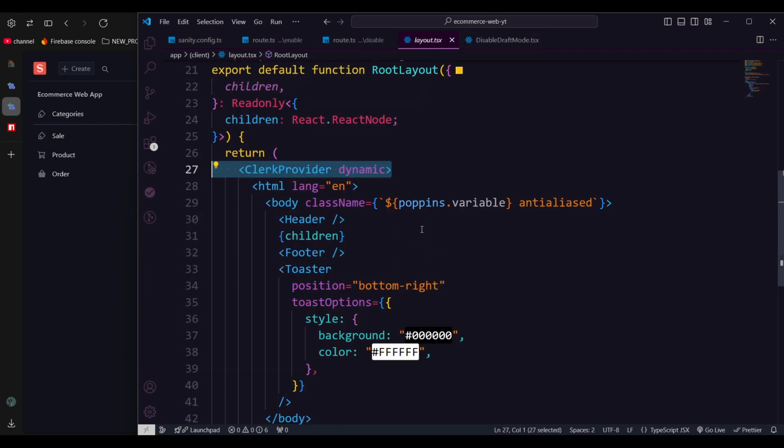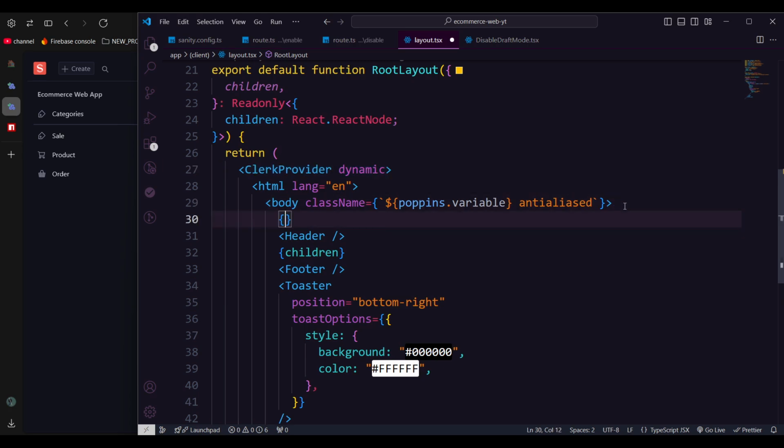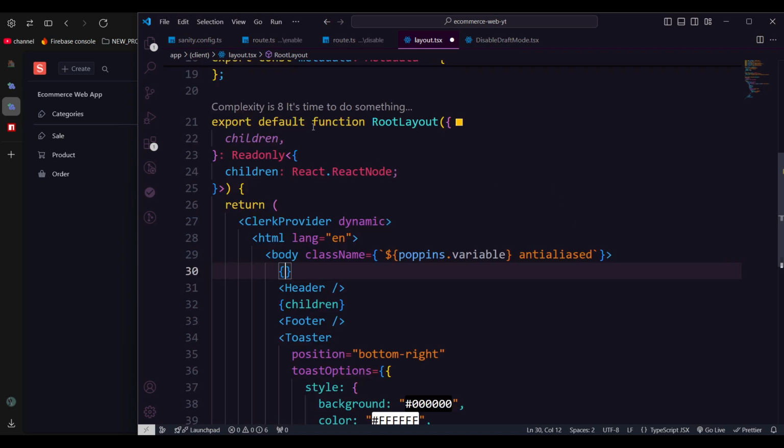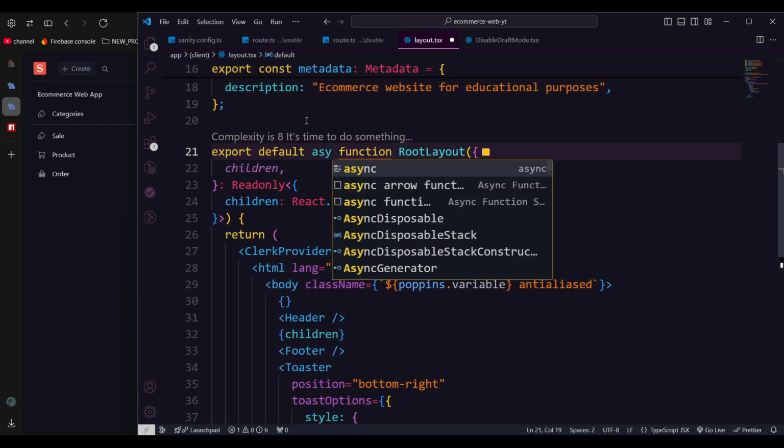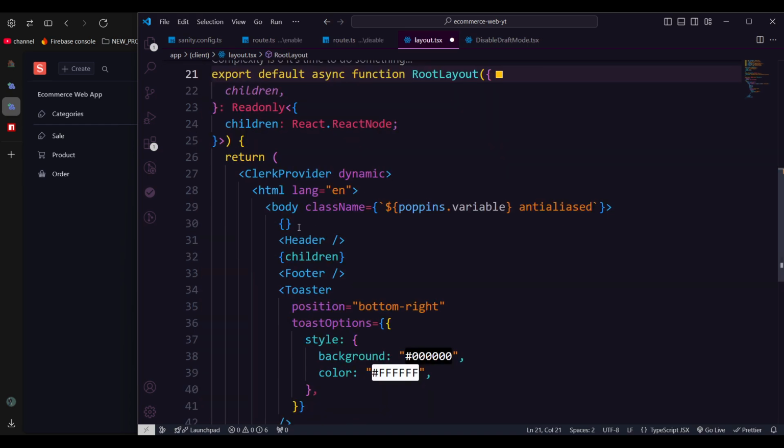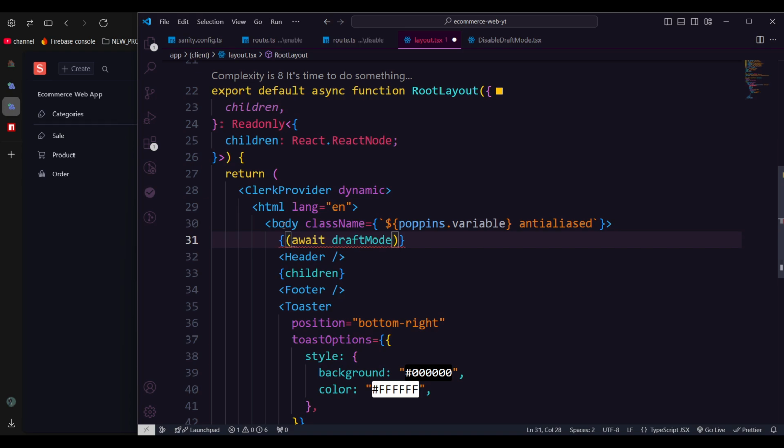Before the header, after the body, we're going to render that. So we're going to pass the method of that as default. It should go back to being an async function, because we need to use await here. So here we're going to make that await, and there we're going to get draft mode, which comes from the next header.